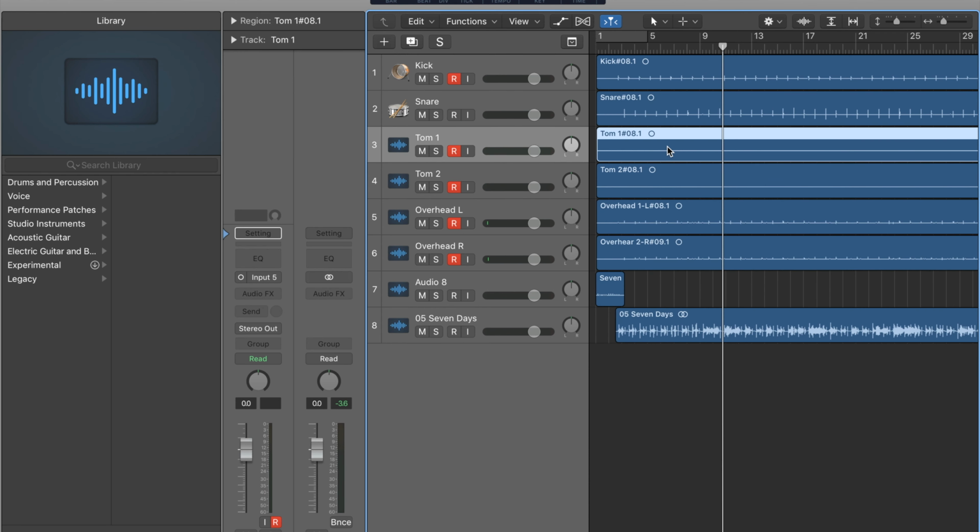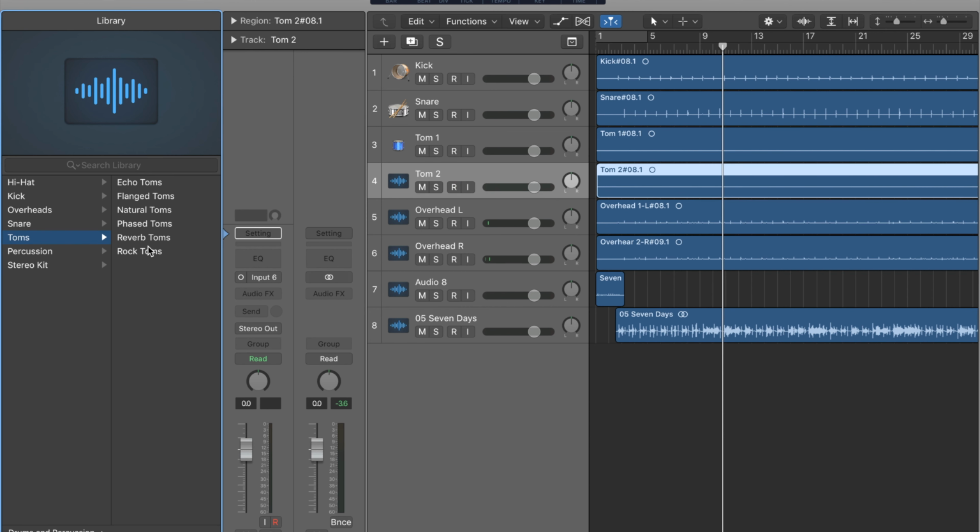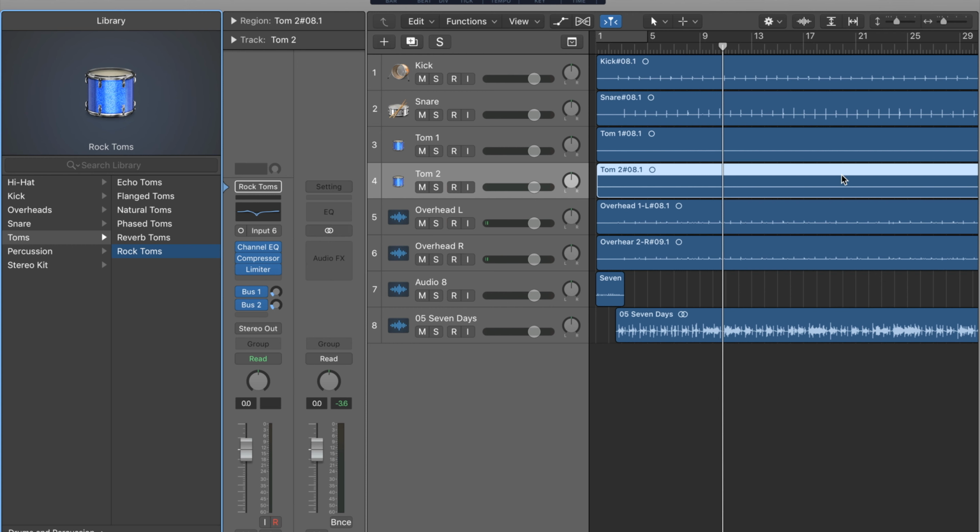So on this particular song, I actually didn't use any toms, but what I'll usually do is use the rock tom preset on both of these and just adjust the volume and the EQ as I go. So since there's nothing in these, I'll go ahead and mute them.